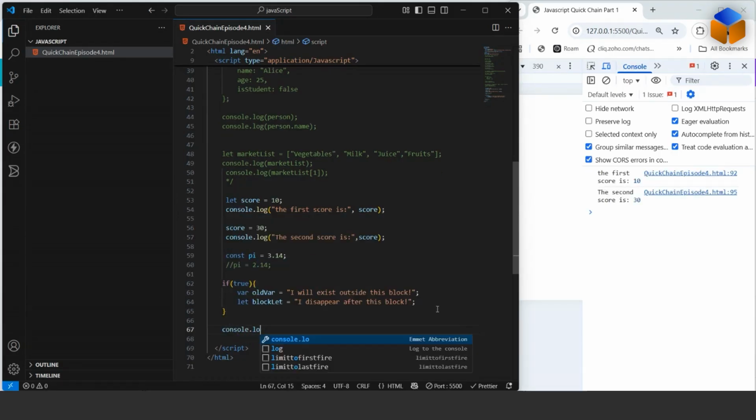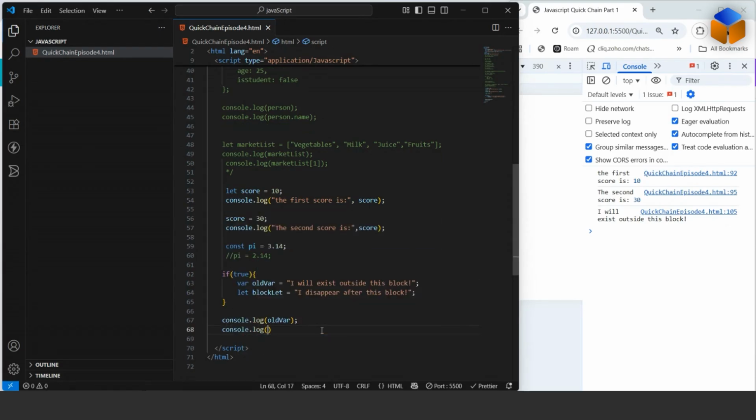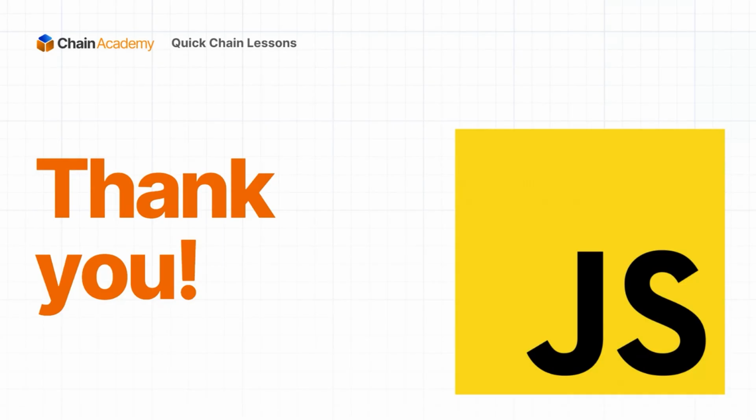First, let's console.log the oldVar, and you will notice that the oldVar still exists outside this block. While if you try to console.log blockLet, you will notice that you will have an error and it will say blockLet is not defined because blockLet only exists in this block and it will not exist outside the scope of the curly braces. So that's how easy it is to use data types, whether it's primitive or an object inside JavaScript, and it's very simple to declare your variables inside your code.